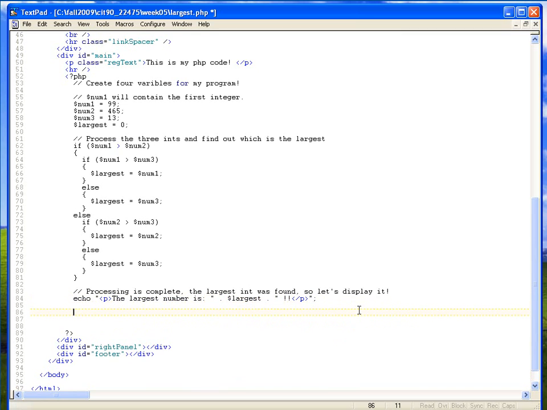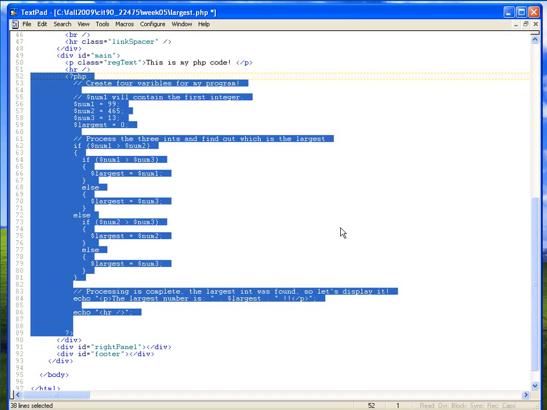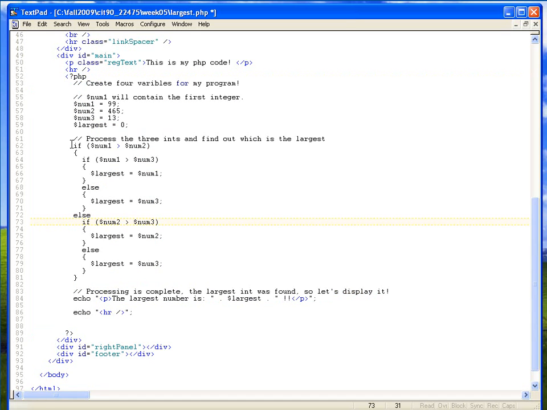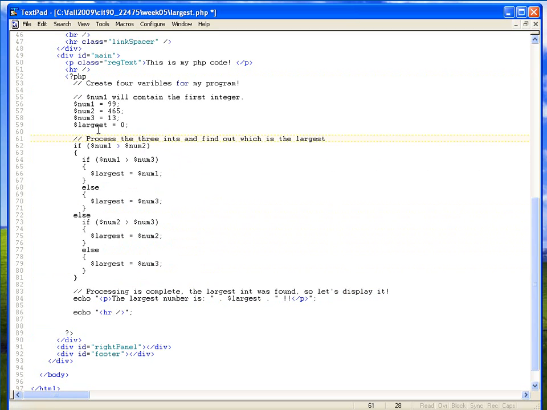To conclude our PHP code, just for grins, I will echo a horizontal rule, and terminate the statement. So everything here is PHP. This is my PHP. You can go ahead and cookbook this if you want to. If you want to flowchart it to figure out how it works, you'll see how it works.